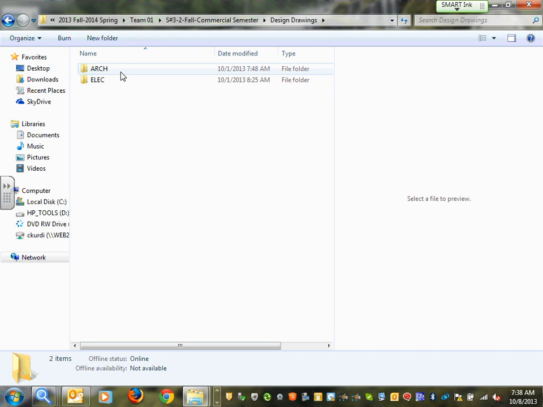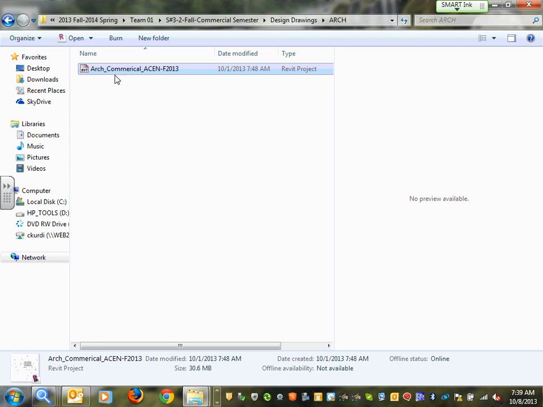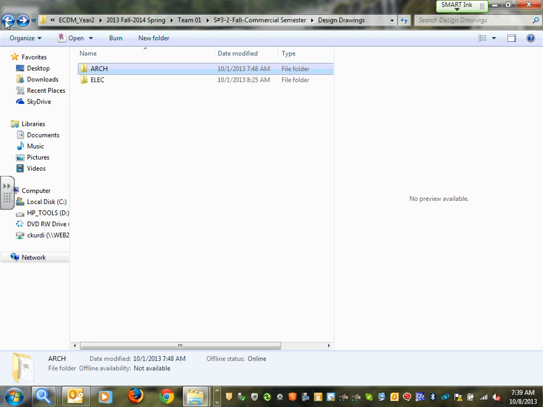That's where you're going to put all your Revit sheets. When you guys go there, I'm looking at team 1, but that's the same thing for any of the teams that you guys have. You're going to have a folder called architectural, which has a Revit file named architectural-commercial A Central 2013. This is the 3D model in Revit of the commercial project that we have. You're not going to touch this one. This is your XREF, the architecture.